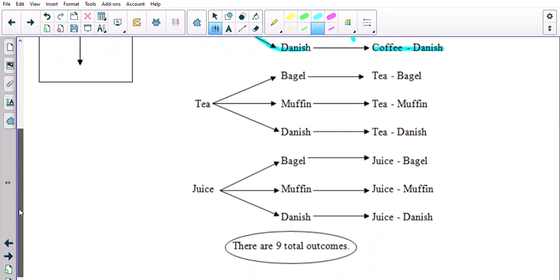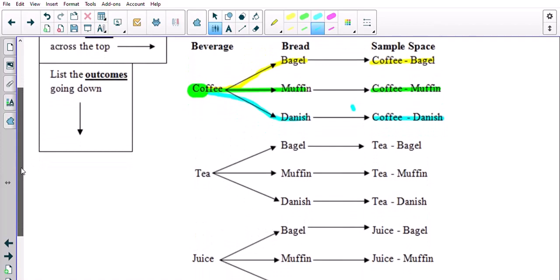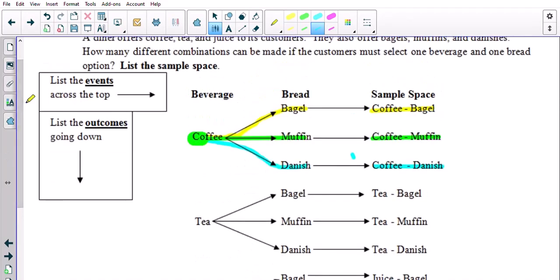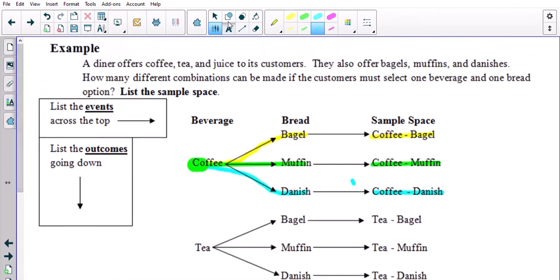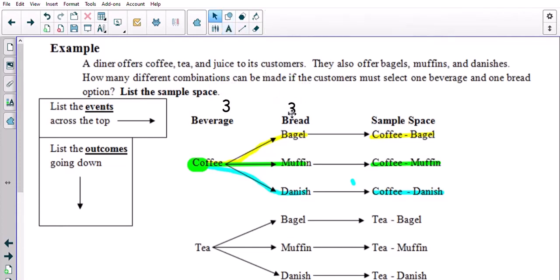Okay. One other way you could figure out, if, let's say, you didn't need to list the sample space or all of the possible outcomes, you could figure out how many elements are in the sample space by looking at each of your events. We had the beverage and we had the bread. And for the beverage, we had 3 possible outcomes. Go ahead and type that in. So for beverage, we had 3 outcomes. For our bread, we had 3 possible outcomes. And if you take 3 times 3, that gets you 9. So if you actually multiply the number of outcomes for each event, it will tell you how many total outcomes you have.